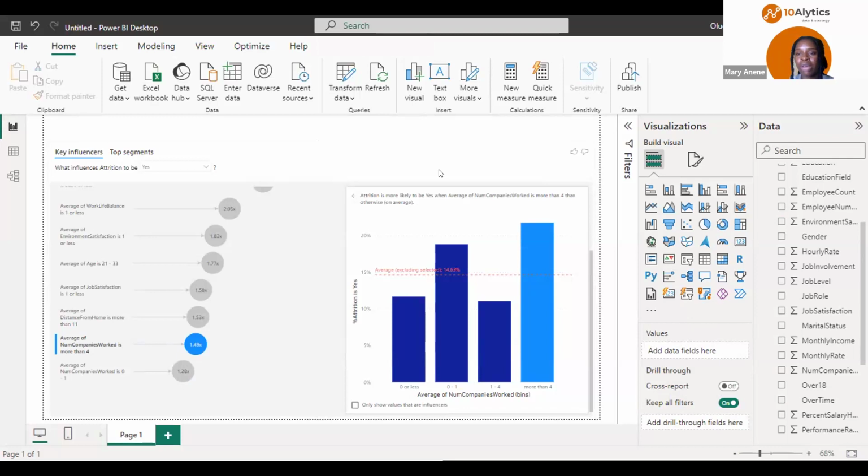All right, so that would involve us writing a small DAX measure. So let's quickly do that. I'm going to enter my data now, create a new table. I'll click here to create a new table where I can store my calculation.